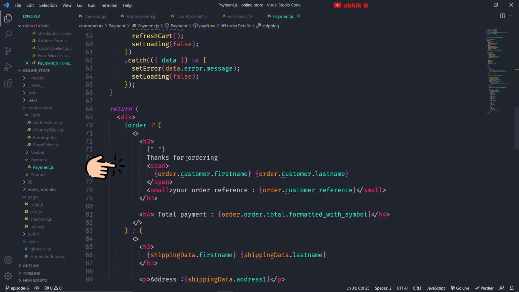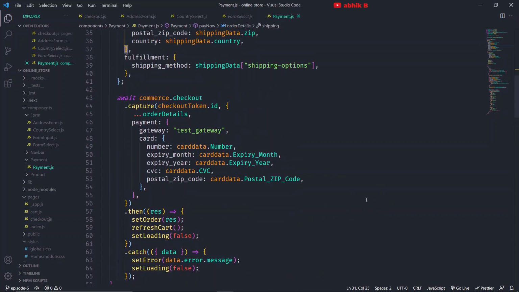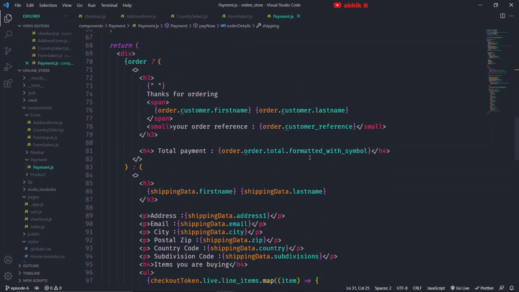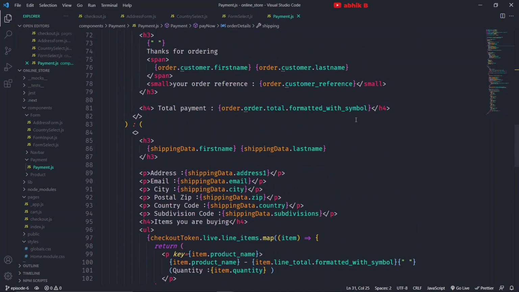That means it will show thanks for ordering. The order has a customer object whose first name and last name will be shown, and the order also has a reference ID, that is the customer reference ID, that is very essential. Also how much he has paid, so the order has another object known as order, that has a total object that is formatted, right? And this will show the total with the shipping charges. That is, suppose here the total is 1070 rupees and the shipping charges is extra 10 rupees, so this will show 1080 rupees.